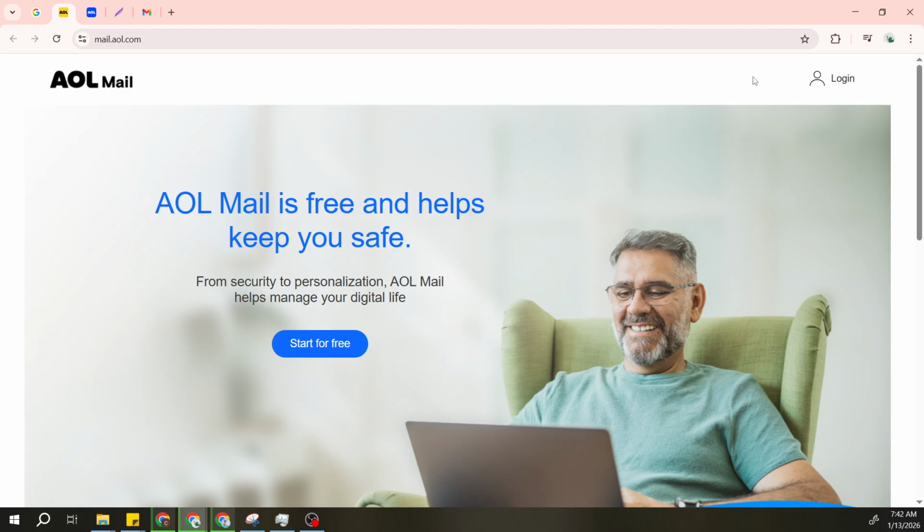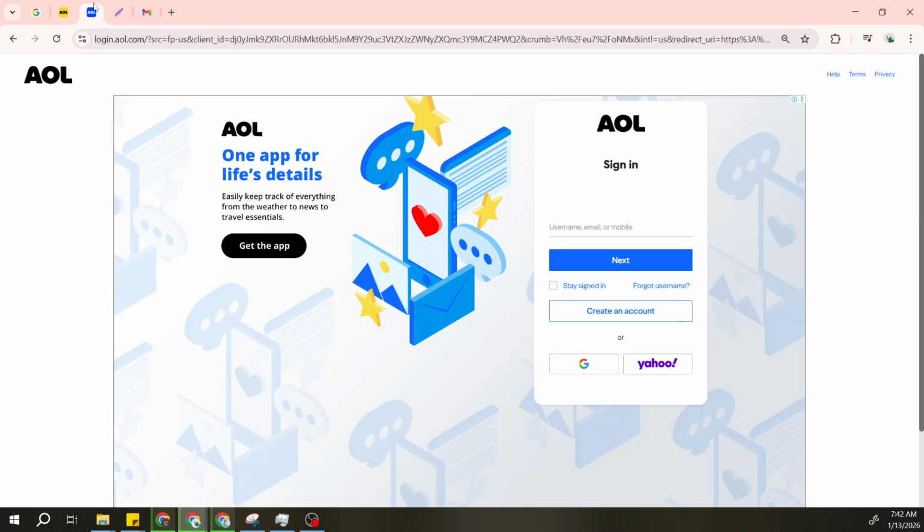Once the AOL page loads, head to the upper right corner and click the Login or Join option. If you're already signed in on this browser, you might be taken directly to your inbox. Otherwise, you'll see the sign-in form.